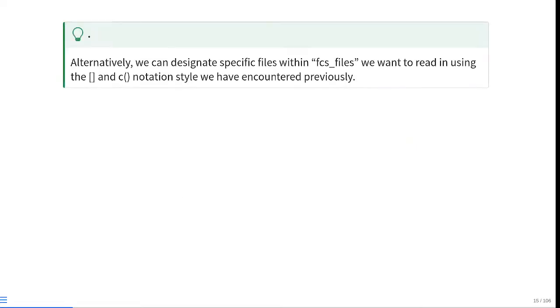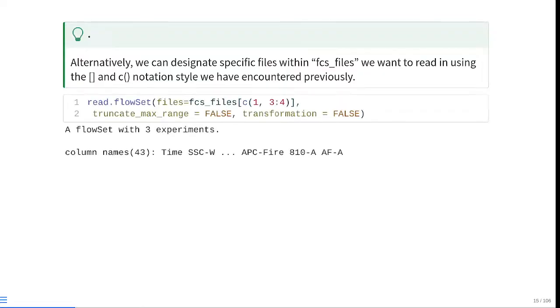Alternatively, if we wanted to only take some of those file paths within FCS_files, we could use the square brackets and a little c, which stands for concatenate, to select which of the file paths we wanted. So if we only wanted to grab the first and then the third through the fourth files within that vector, this is the kind of designation we use to select some of them and read them into our R environment.